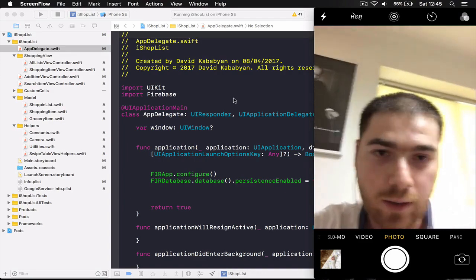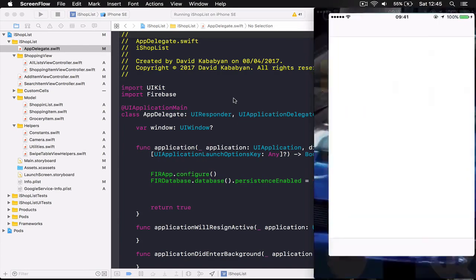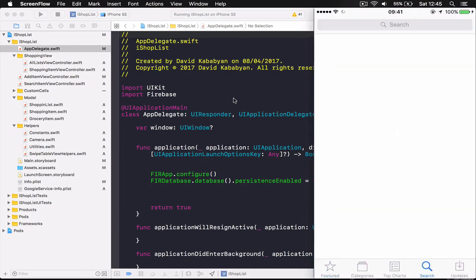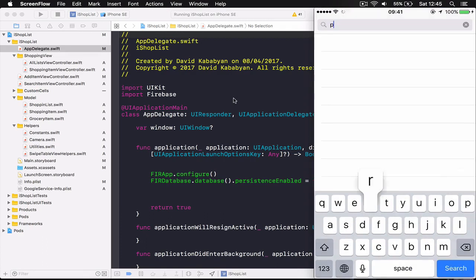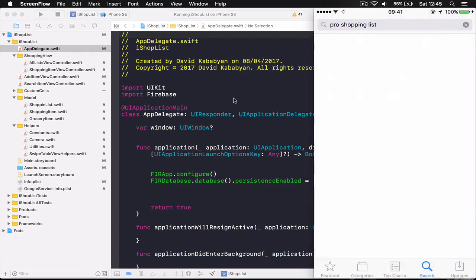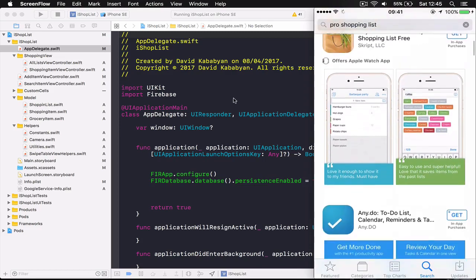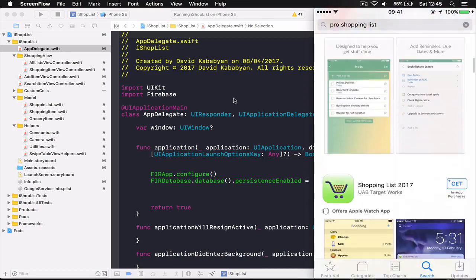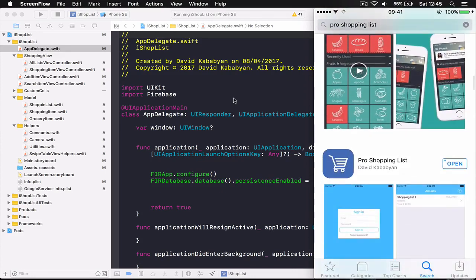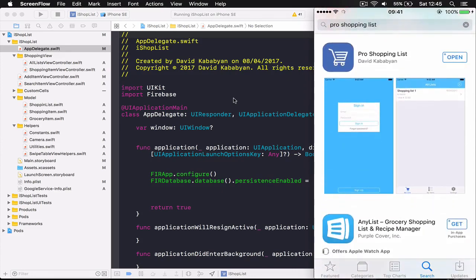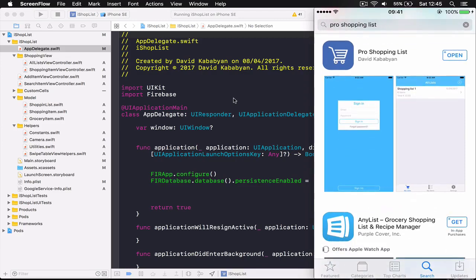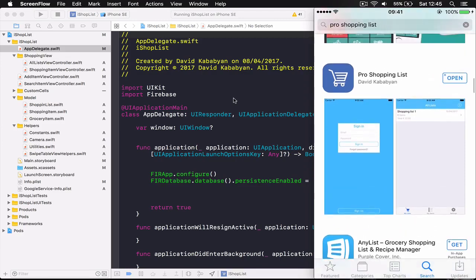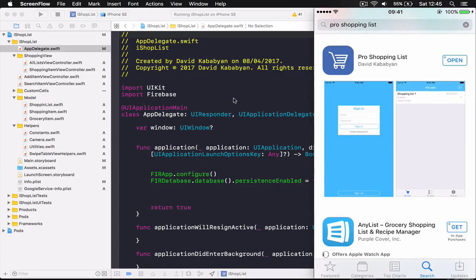Also, let me quickly show you, this is on the AppStore. We go to the AppStore, search Pro Shopping List. Let me see if I can find it. Here it is. So this is the application. As you can see, I have downloaded it already, but you can come and download it if you want, so you can see what we are going to build together. So as I said, this is the application.